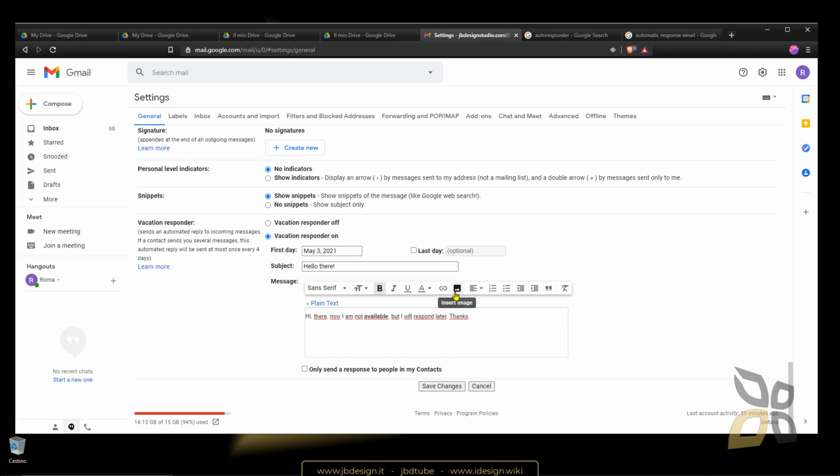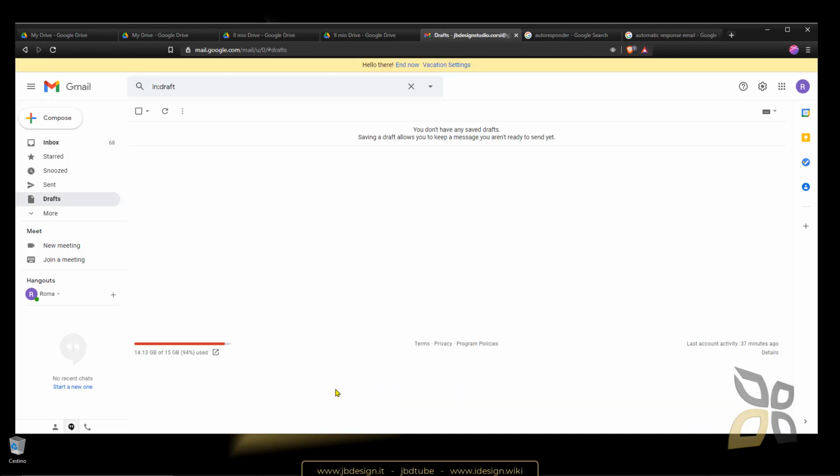You can also add images and links, and you can also insert a bulleted list, numbered list, change the indent, and well, all the other stuff that you're gonna check by yourself. Now you can also activate this option here, which could be important. It's gonna send a response only to the people in your contacts. So anyone who's not in your contacts will not receive this email. So be careful on this. Once you finish, you click Save Changes, and that's it.